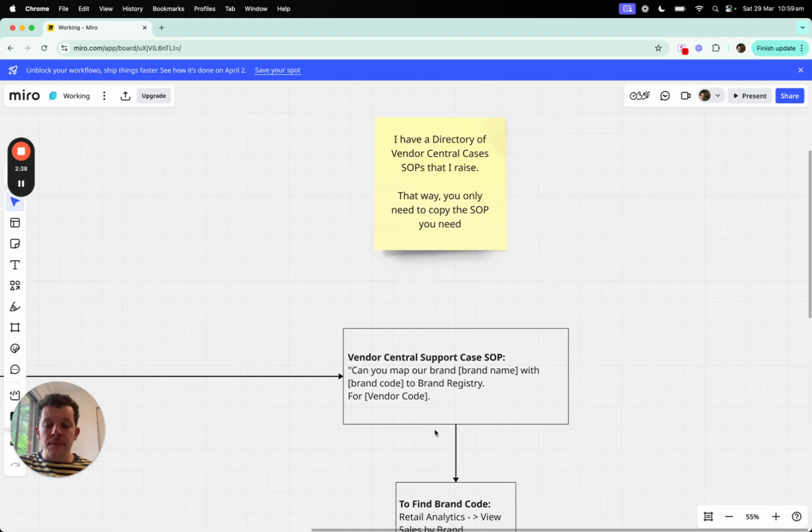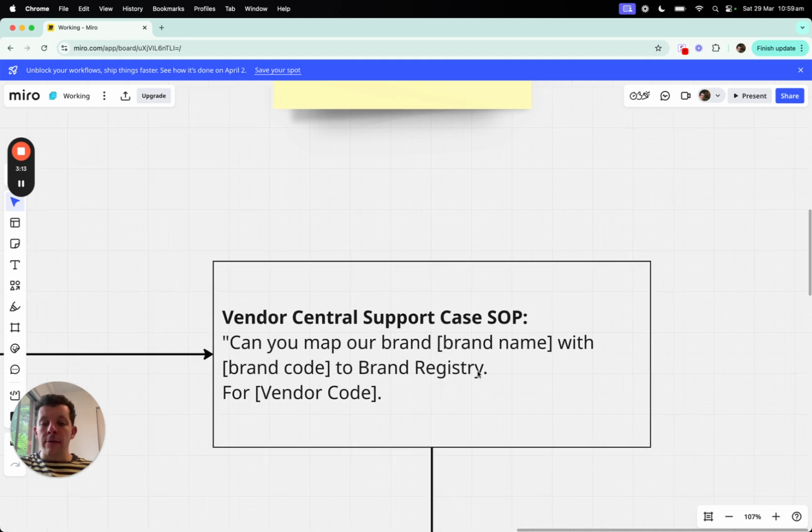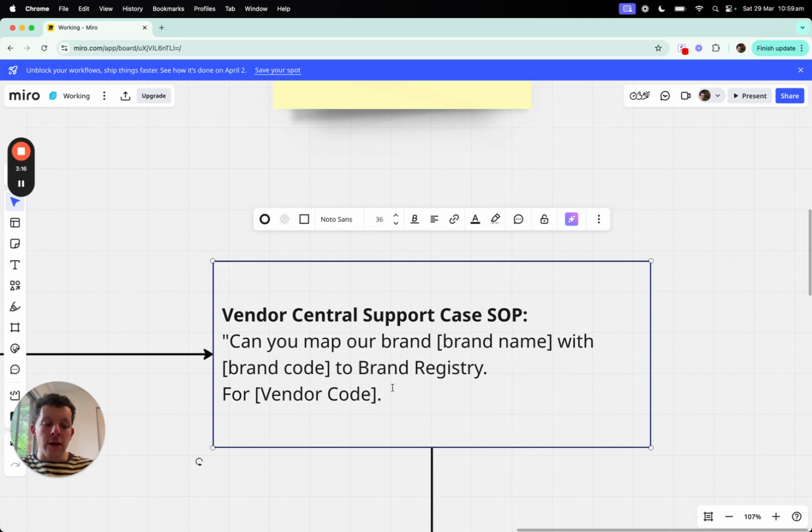So the way you do this, you go into Vendor Central Support, raise a support case. You can also, or you should do this in brand registry as well, to cover your bases. So one support case in Vendor Central, one support case in brand registry, and you really just want to ask them to map your brand, provide them the brand name with your brand code, and I'll tell you how to find the brand code in a second, to brand registry for your vendor code. Again, can you please map our brand X, with brand code, to brand registry for your vendor code. You can copy this in.